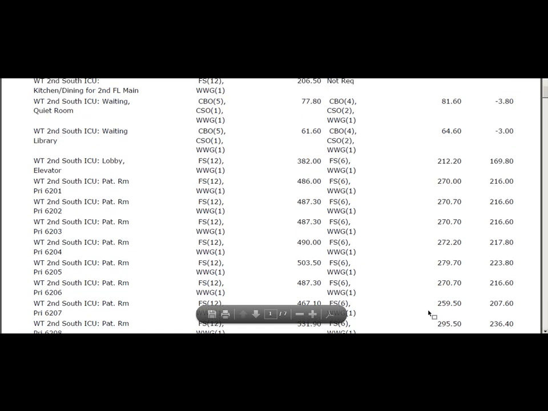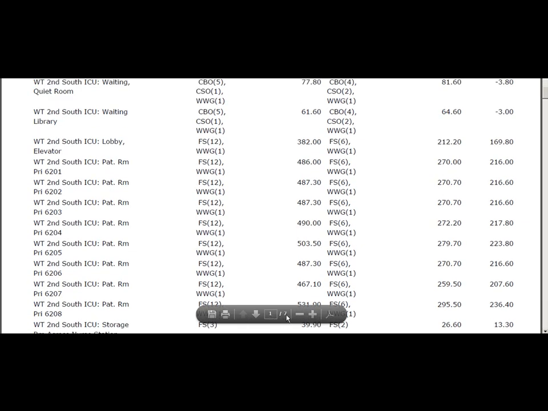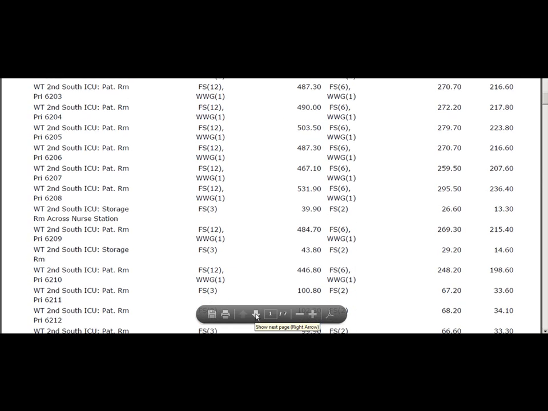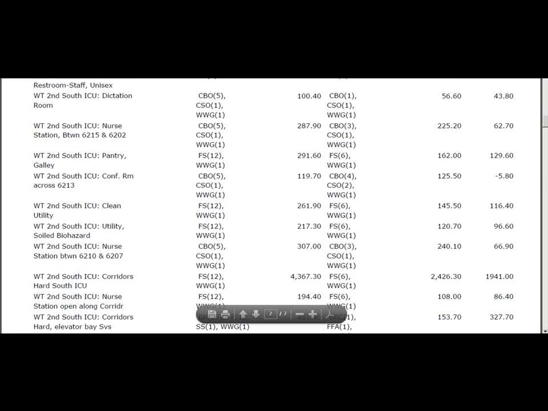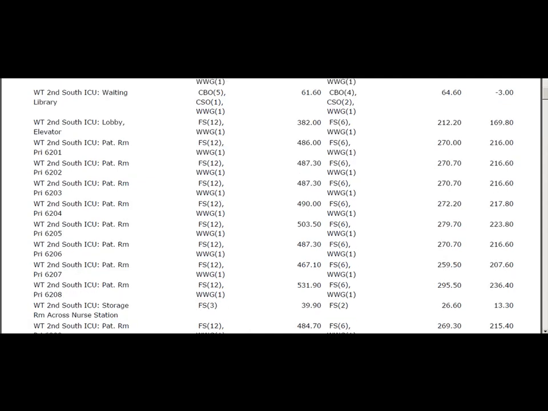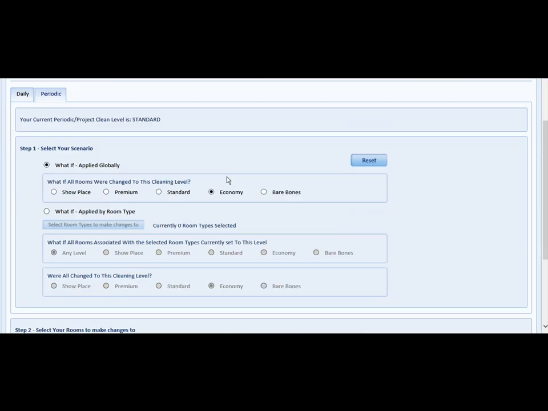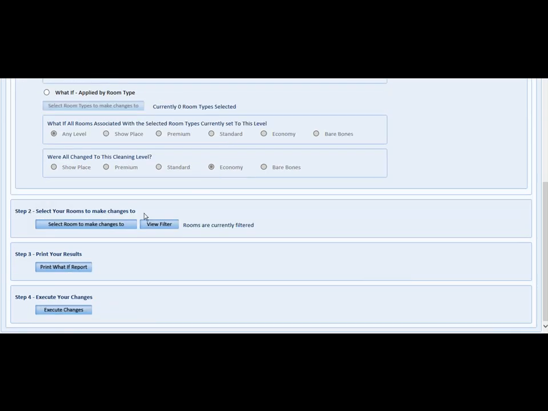You can see this is 7 pages long, so you have the option to save it to a file, print it, or anything you'd like to do. When you've finished with reviewing the report, you can close the report and then return to make the decision should you want to execute the changes to your data.